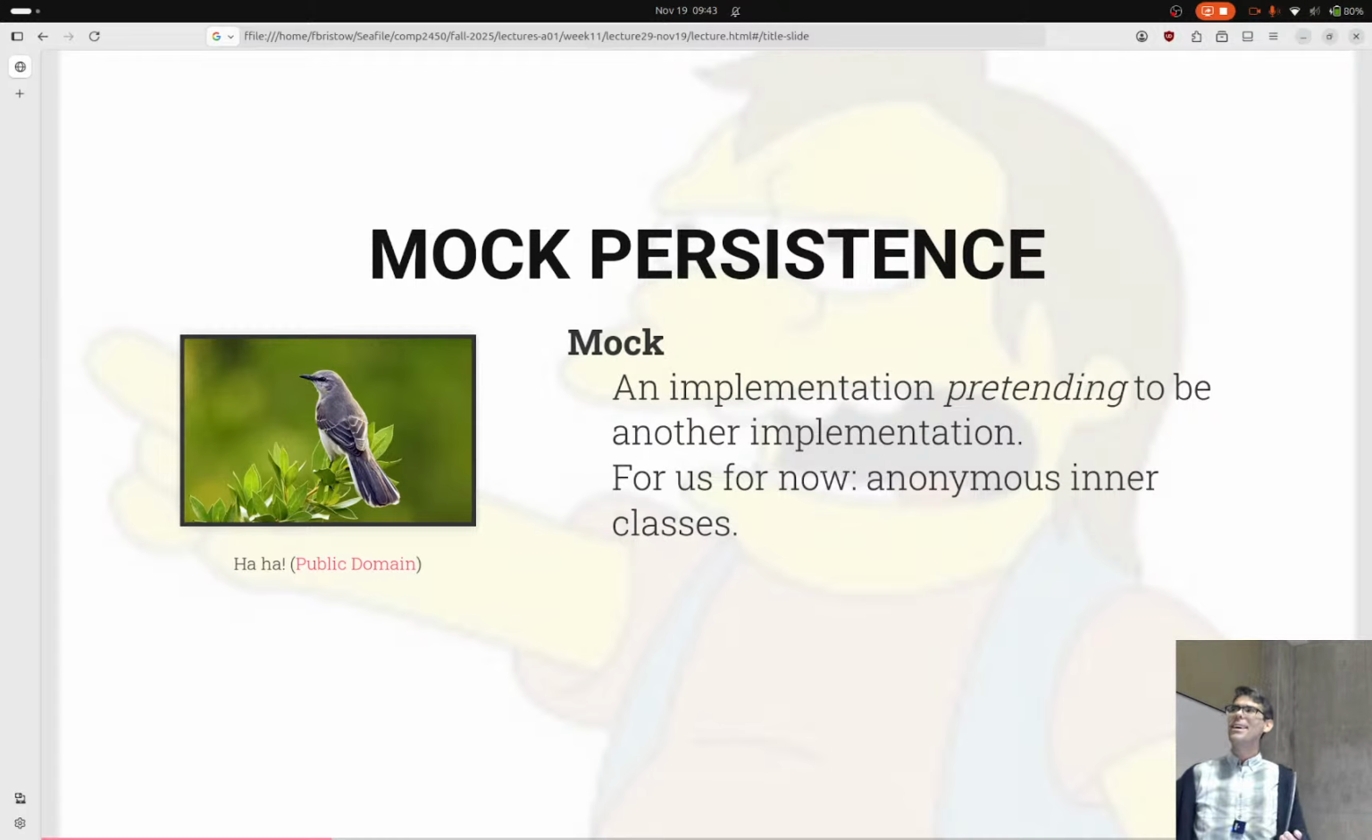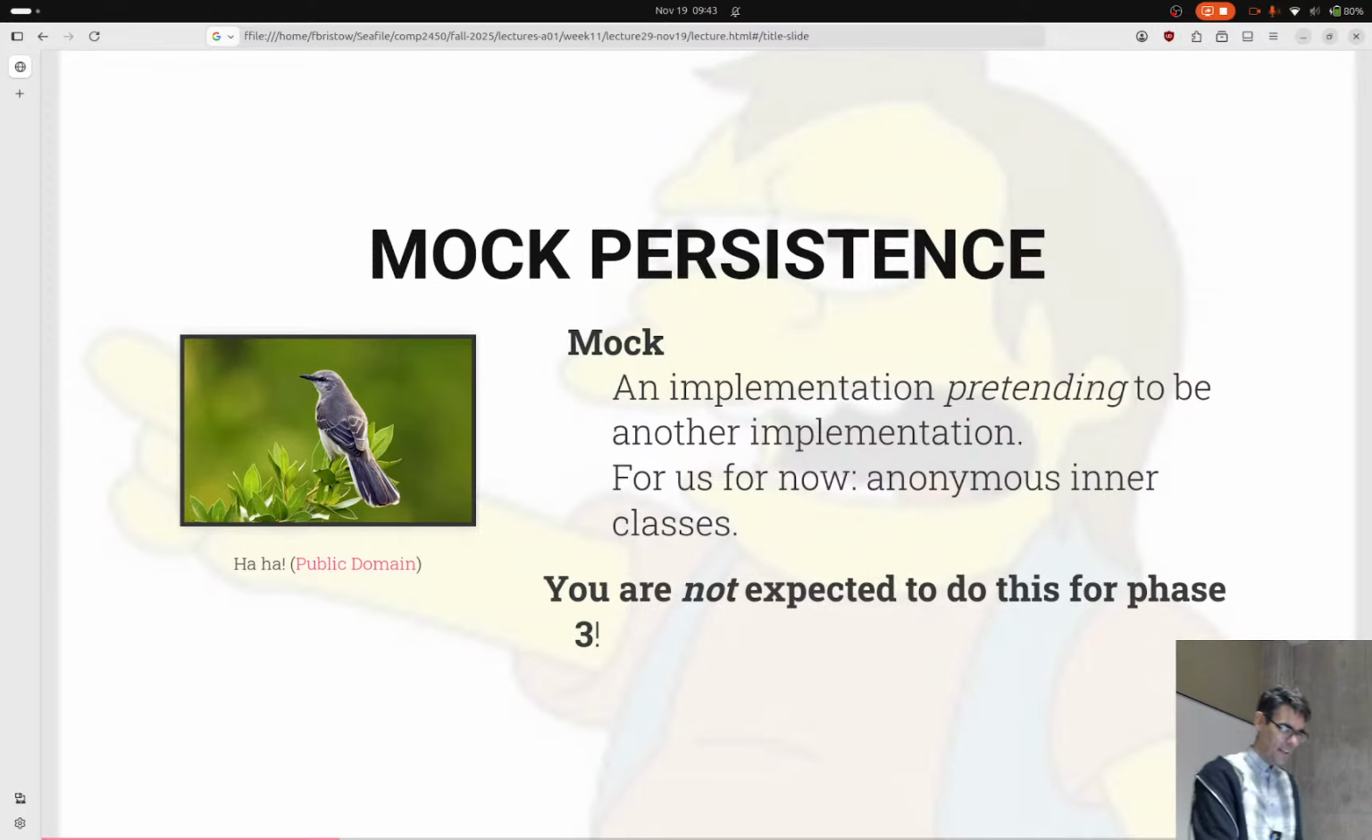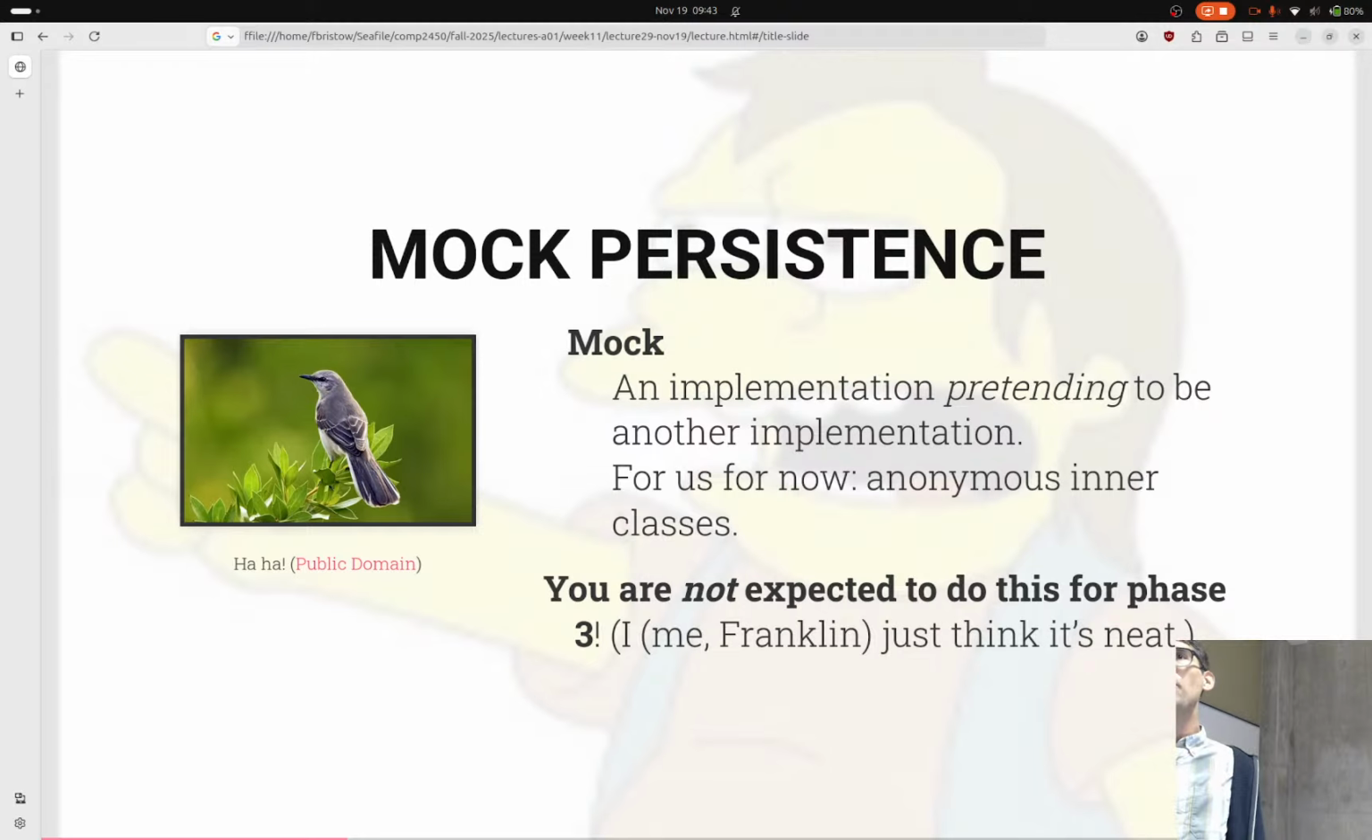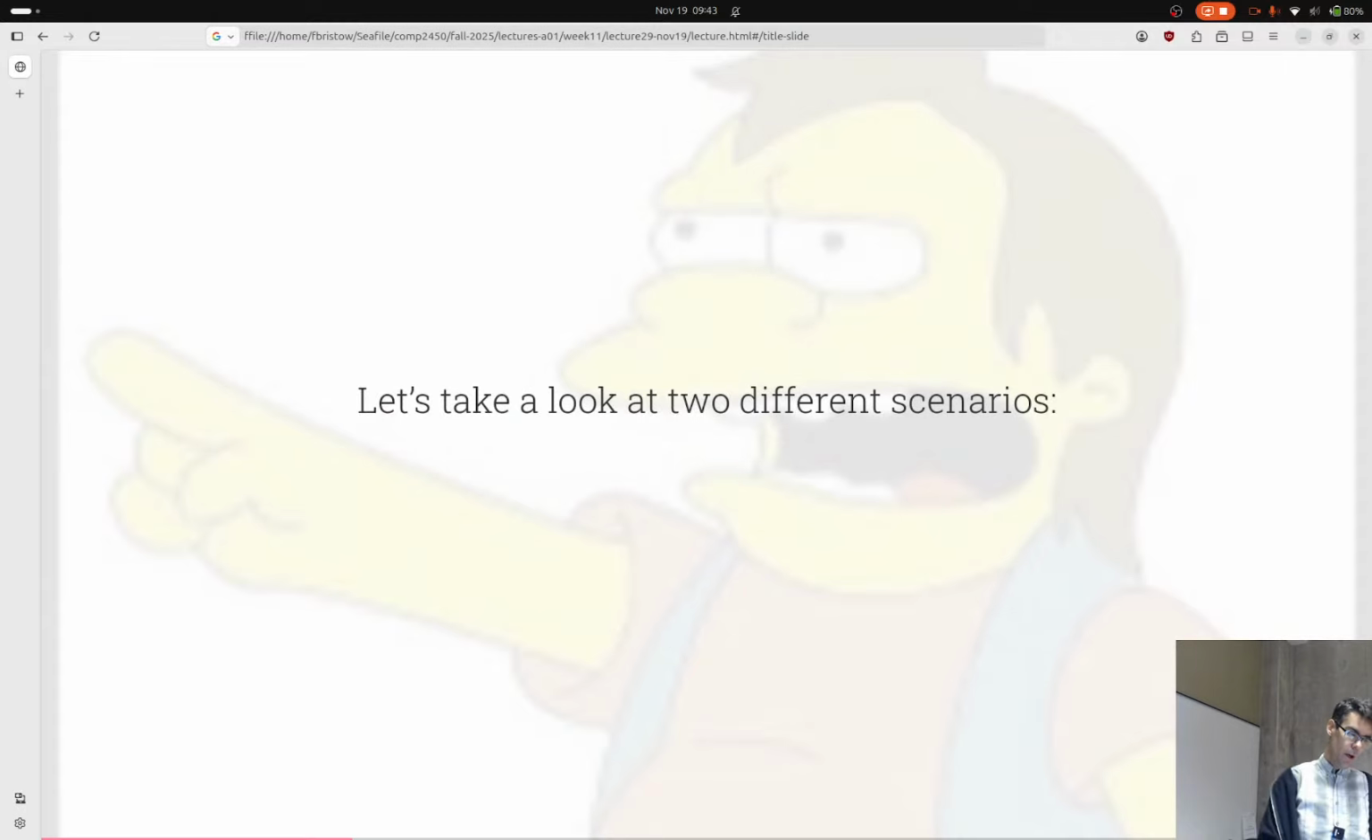Awesome, okay. Well, this is the most complex Java stuff that we're going to be doing in this course: anonymous inner classes. I'm still not expecting you to do anonymous inner classes and mocks for phase 3. Whether you're doing it in 2400 or not, that's not something I'm expecting you to do, but I want to show it to you because I think it's neat. I think it's really cool to be able to do this with the idea of dependency injection that we've got here. I want to take a look at a couple of different scenarios.